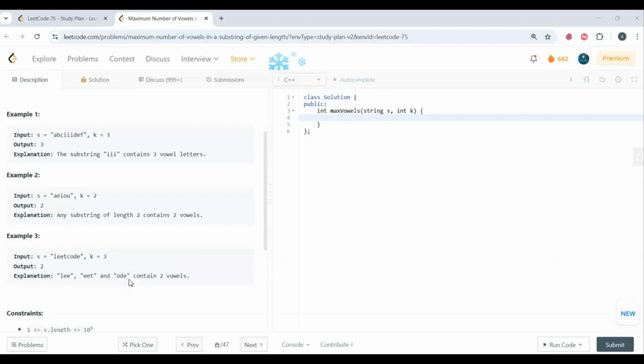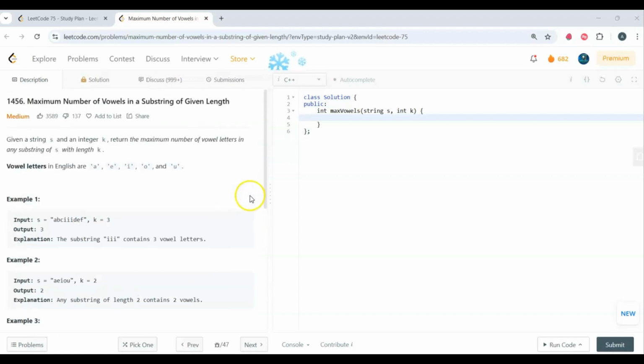So let's start with our simplest approach, that is the brute force approach. The steps here would be to iterate through all the substrings of this given string s which are of length k, and for each substring we'll count the number of vowels and keep track of the maximum count. So this would be our simplest approach. Let's quickly code this approach, and later on we'll move on to our optimal approach, where we'll solve this problem using the sliding window algorithm.